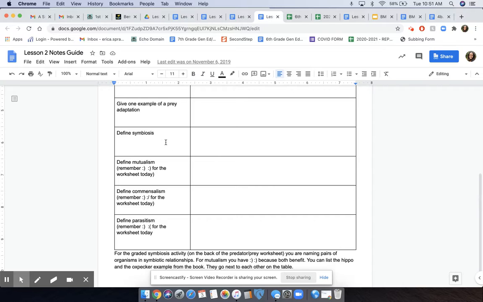There are 3 kinds of symbiosis. Mutualism, and I used the 2 smiley faces on today's worksheet because both organisms in that relationship benefit. Commensalism, which one benefits, there's a smiley face, and the other one doesn't really care. It's not helped or harmed. And parasitism, which I'm sure a lot of you have heard of the word parasite before. One smiley face because one benefits, and a frowny face because one is harmed.